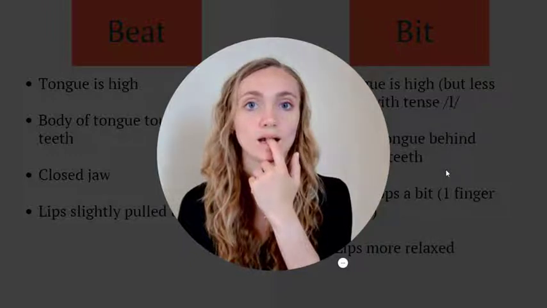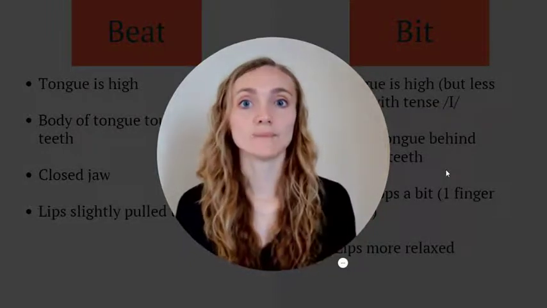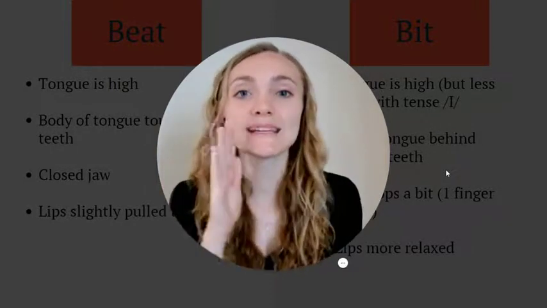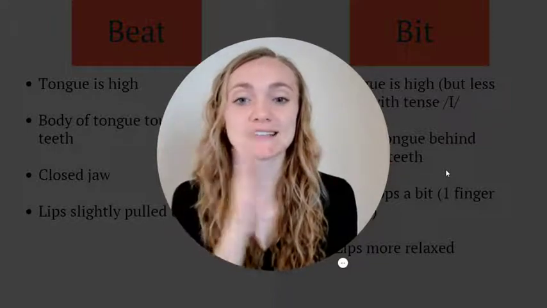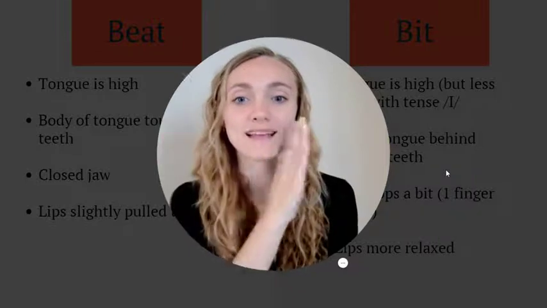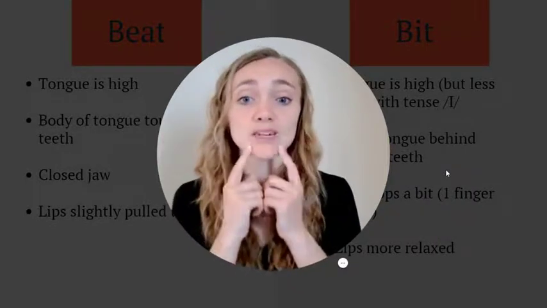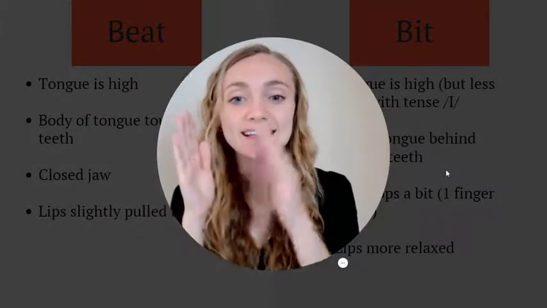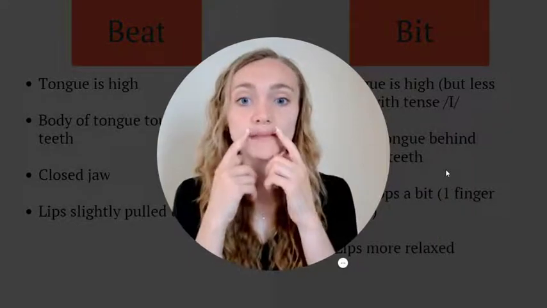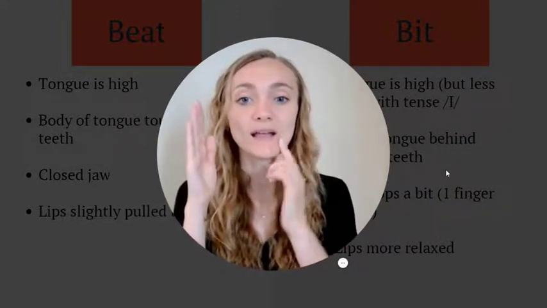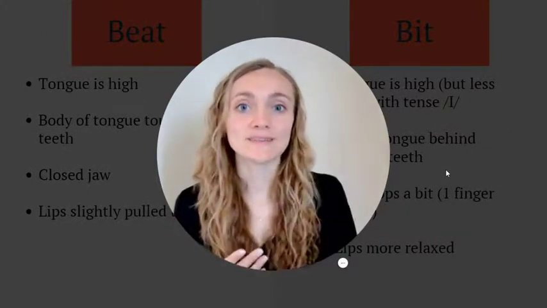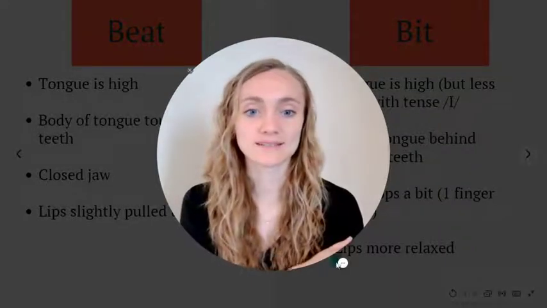That way you can't tighten up your jaw and make the E. So if we compare the E in beat versus the I in bit, you can see that the difference is my jaw starts to drop. And because my jaw drops, my lips also relax more. Okay, so that's the main difference between these beat and bit sounds, all right?